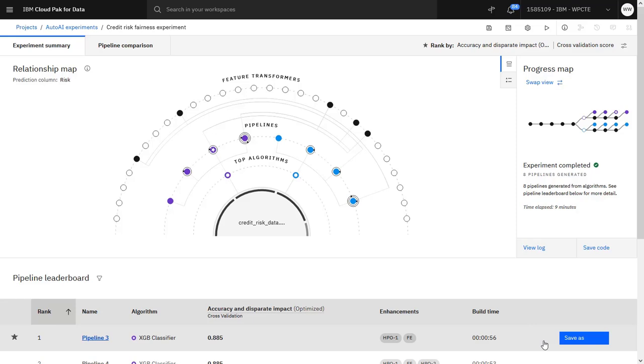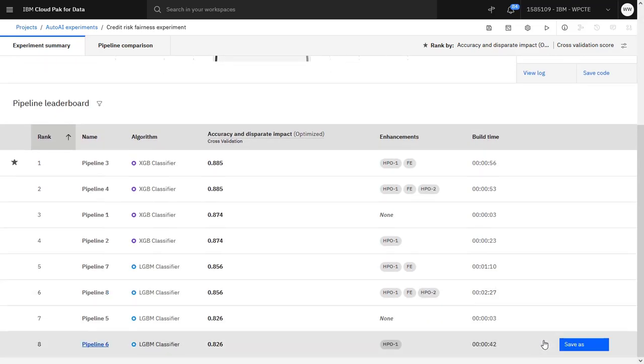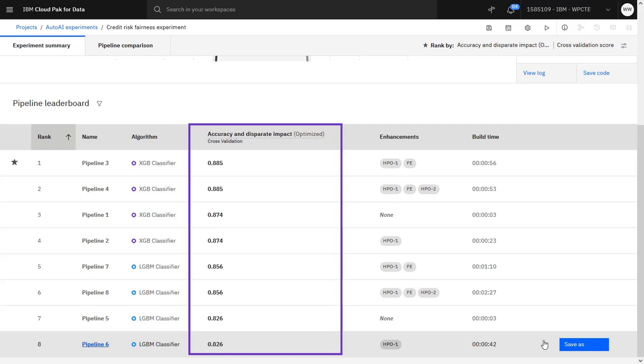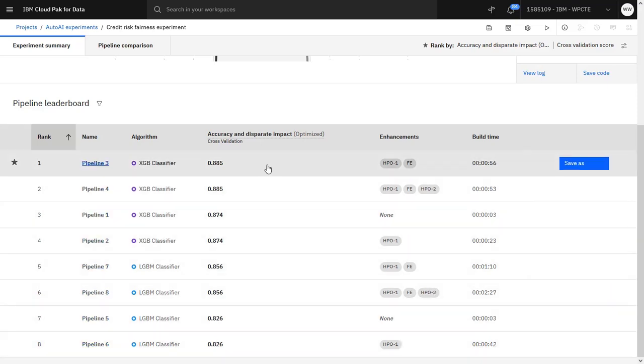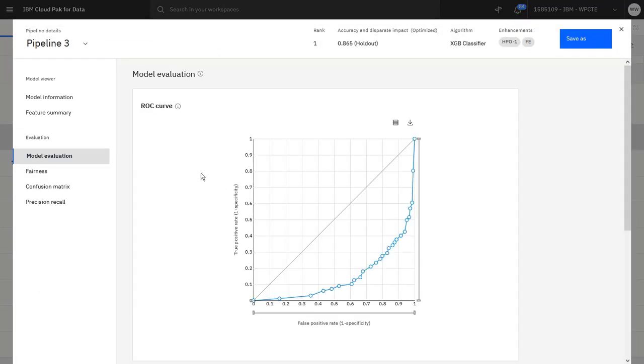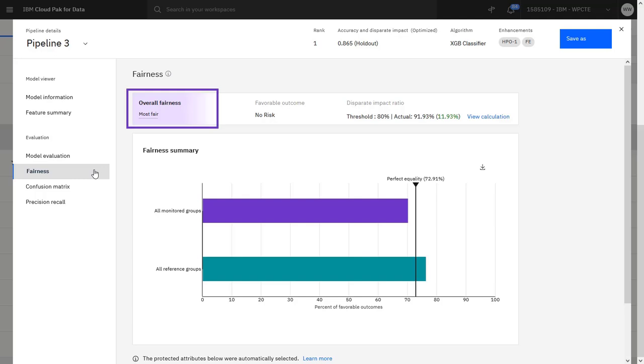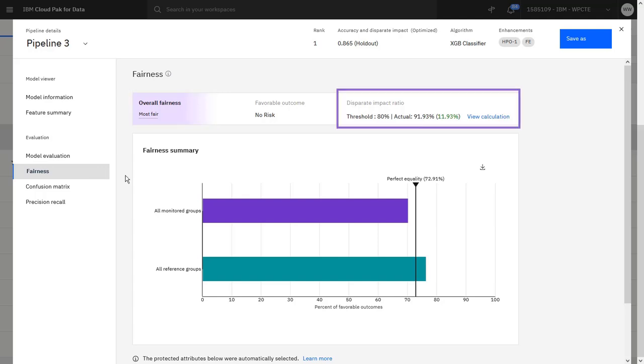When the run is complete, scroll down to see the pipeline leaderboard. The pipelines are ranked by the combined accuracy and disparate impact score. Higher scores indicate better performance and fairness measures. View the top performing pipeline. The Fairness panel provides an overall fairness rating, which in this case indicates that the model is most fair. You can also see the disparate impact ratio and how it is calculated.